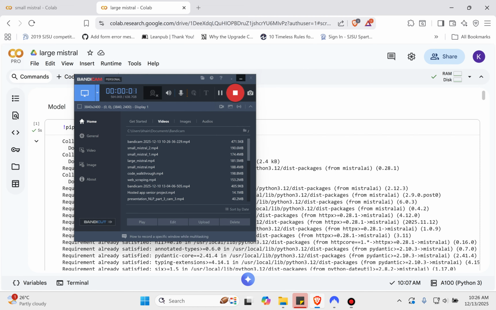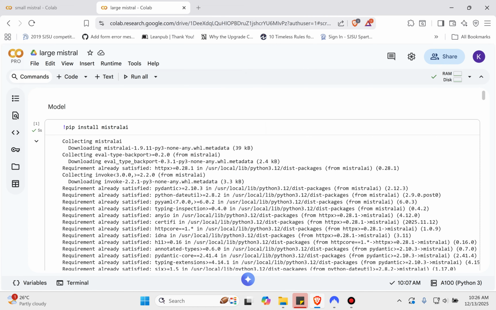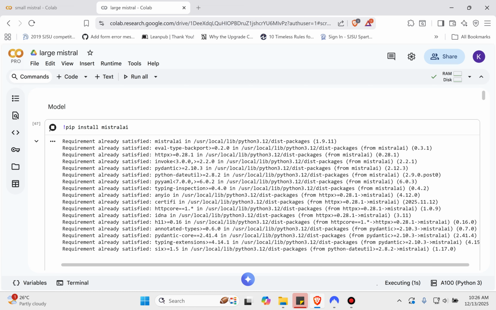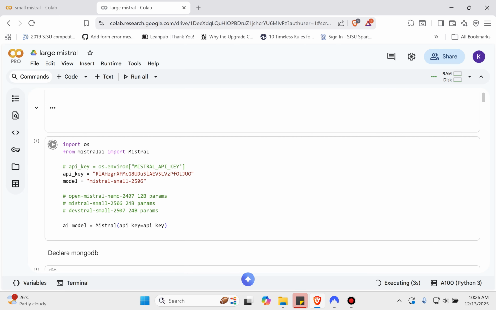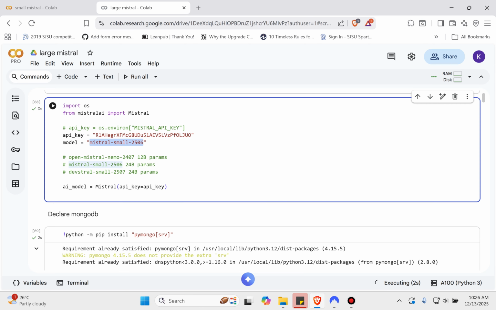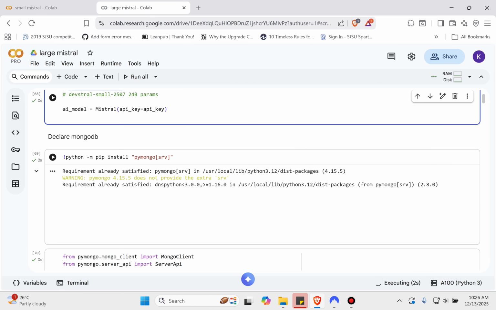Hello everyone. So I'm gonna demonstrate my code walkthrough using the Mistral model. I have the notebook all here. And first I will install the Mistral AI Python library. And this I will use Mistral Small 2506, 24 billion parameters, which is a larger model compared to the 12 billion parameters that I'm demonstrating.